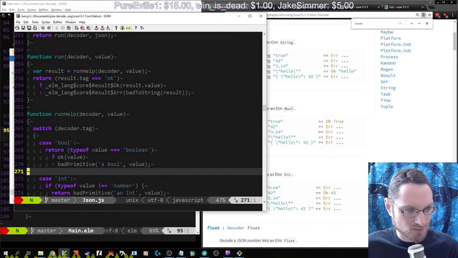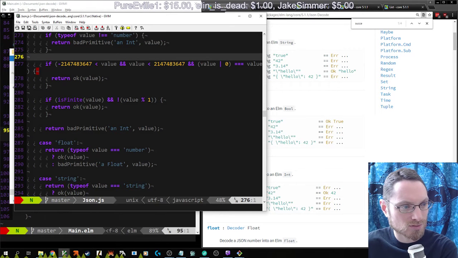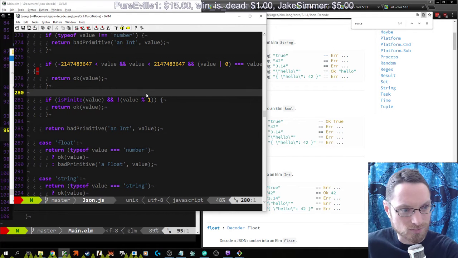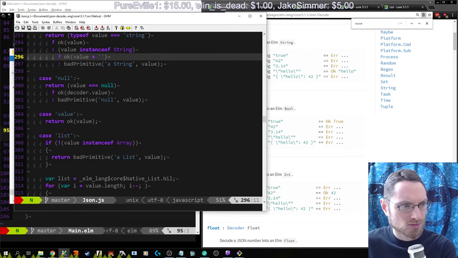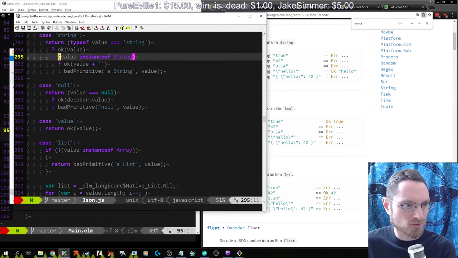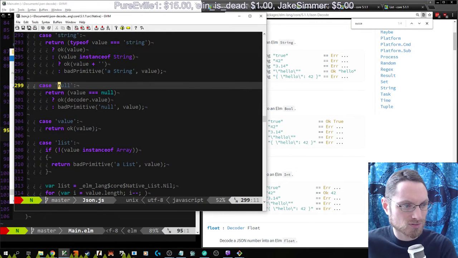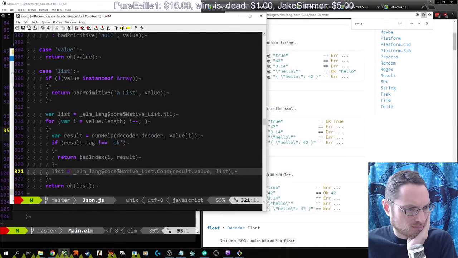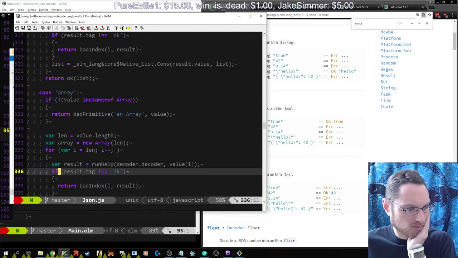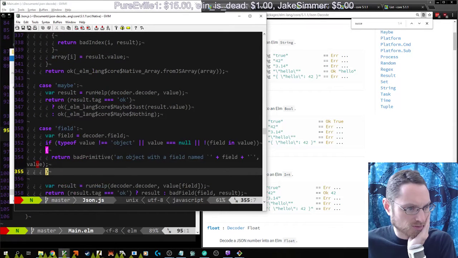There's int. So it's checking for number. Finite. Oh, yeah, this is probably a better way to check for leftovers. It's interesting that they're putting their different bounds on it. Oh, they're also checking for instance of string. And they're doing more of this stuff in JavaScript, once again, probably for performance reasons.